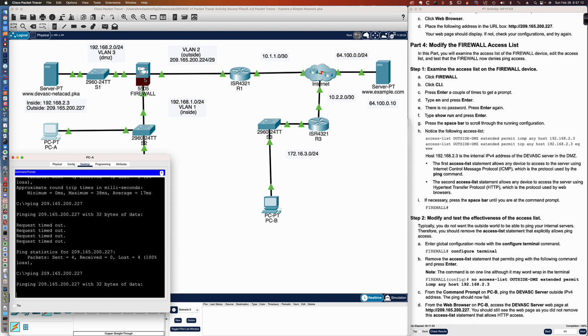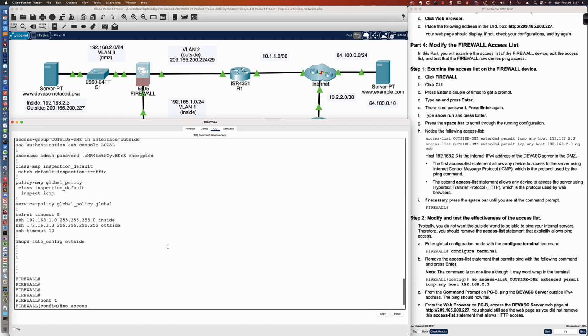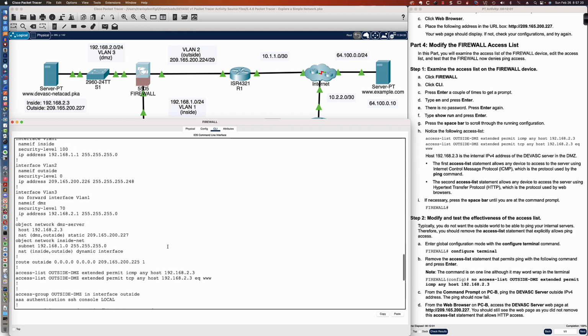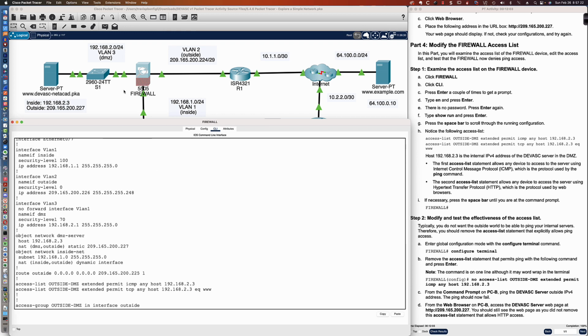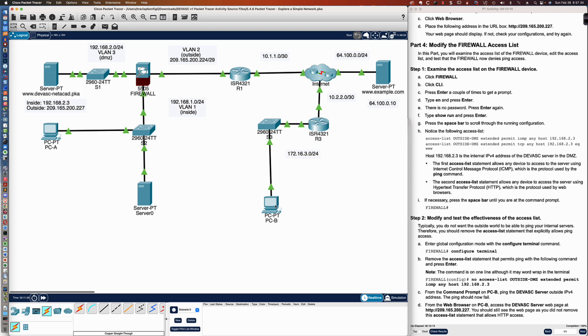Because you'll notice on the firewall, there was no inside to outside, right? There's the outside to DMZ, but there's no inside to DMZ rule set that we have here. So we've wiped out the ping. Okay, well, let's confirm that the web traffic still works.